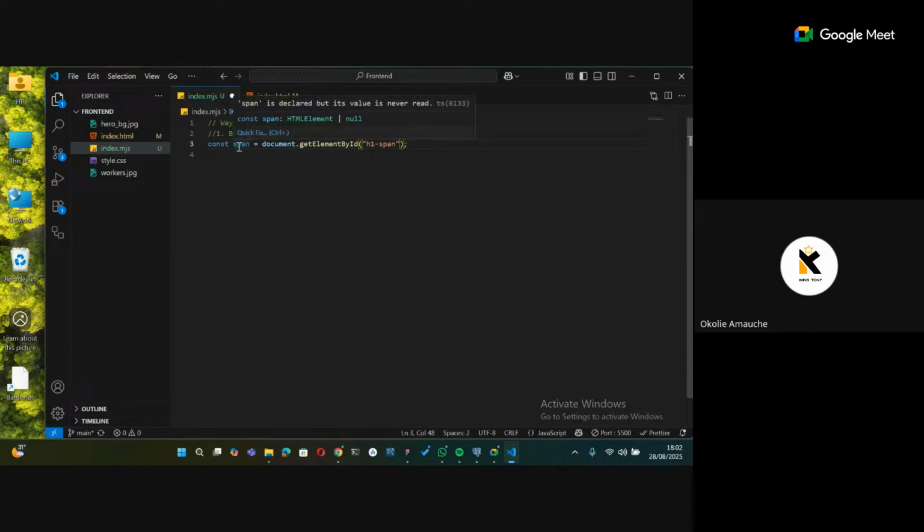So if I hover on this span, you can see the type: HTML element or not. Now the truth, you know why this thing is symbolized? Okay, this is not a TypeScript course, don't worry. But this could be null. The reason it could be null is if the ID we pass here does not exist, then null will be returned. So this function is going to return null, meaning nothing.